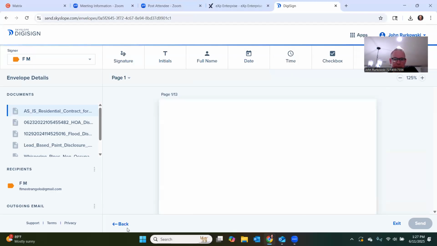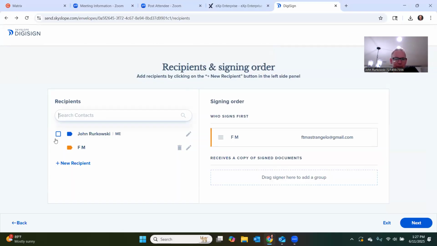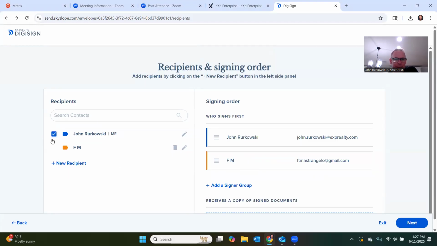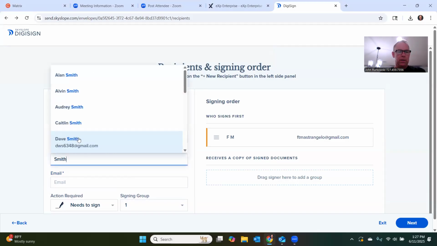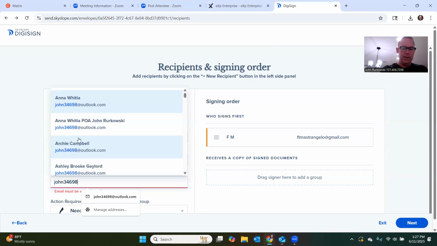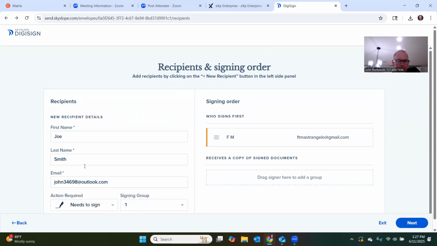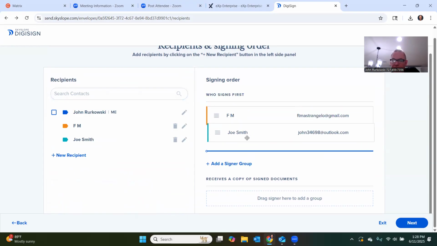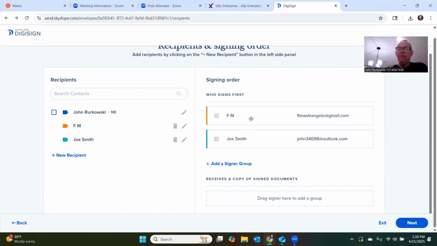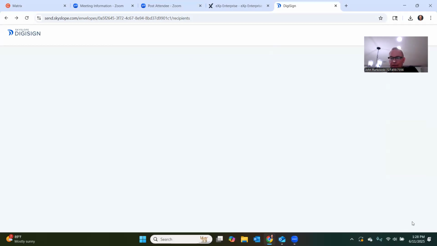I'm going to show you something here. I didn't save it. So Joe Smith, John34698 at outlook.com. Save. Got to make sure they're over on this side here. These can be moved up and down as well. I would always have your name on the top for you to sign what you need to first. Okay, so we've got the forms, we've got them uploaded, we've got the people who need to sign. If you need to add more people, a husband, wife, whatever, new recipient, add them. Okay, click on next.